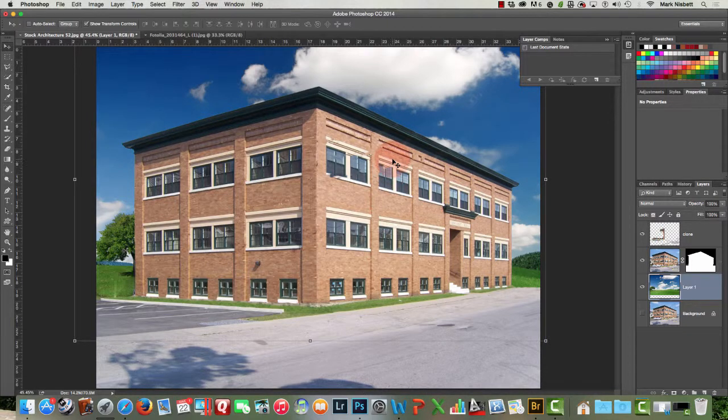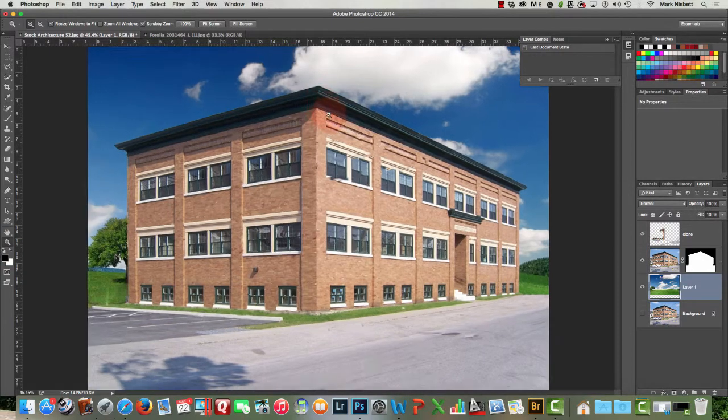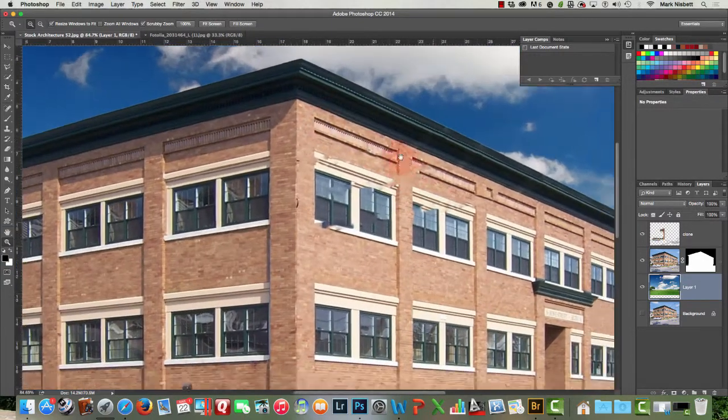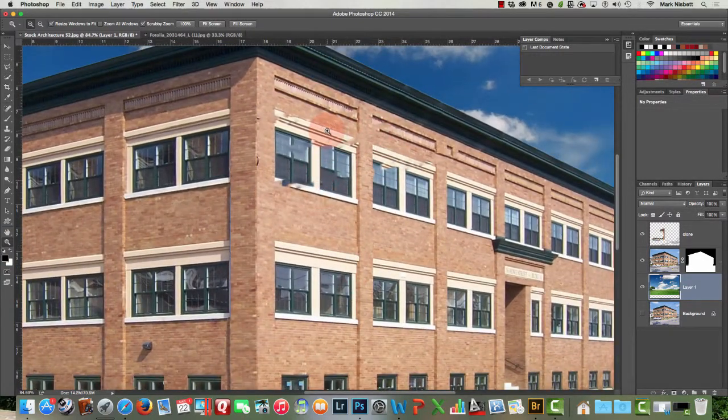And I think that's probably what I'll do. So let's see how that's going to work. I don't have to go into perspective grid to do this because I'm cloning straight up, so it shouldn't be an issue. But you know, we could go into the perspective grid again and redo that. But let's just see how this is going to work.